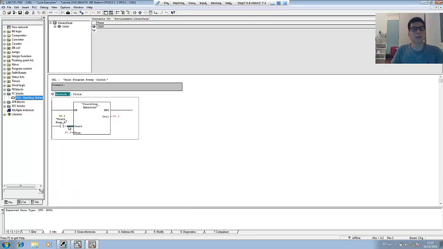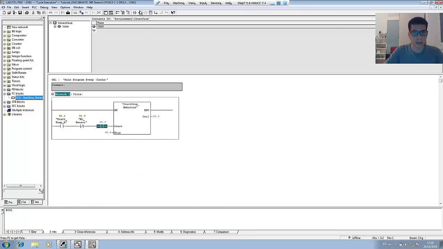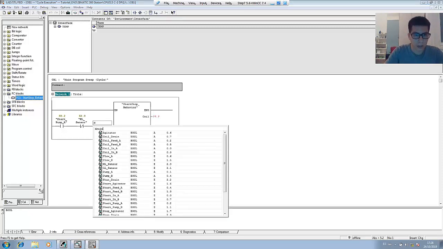But this command is not the only condition that should be fulfilled to start the pump. We should also have the confirmation that the level is not maximum. So this means a closed contact on the high level sensor. We need to be sure that the drain valve is closed, so it also means a closed contact on the drain valve. Let me see if I remember properly the name. It's an output, so it should have letter A. Coil drain is this one.